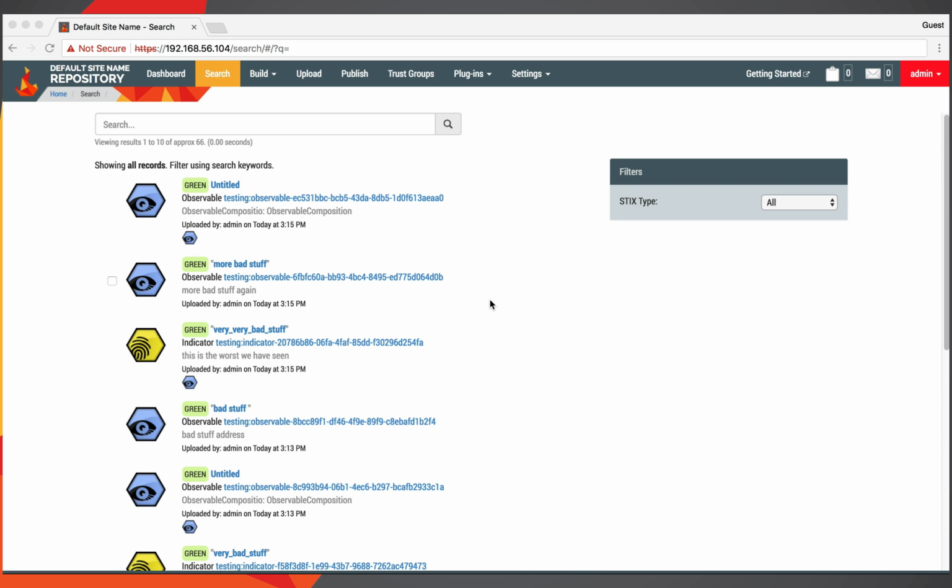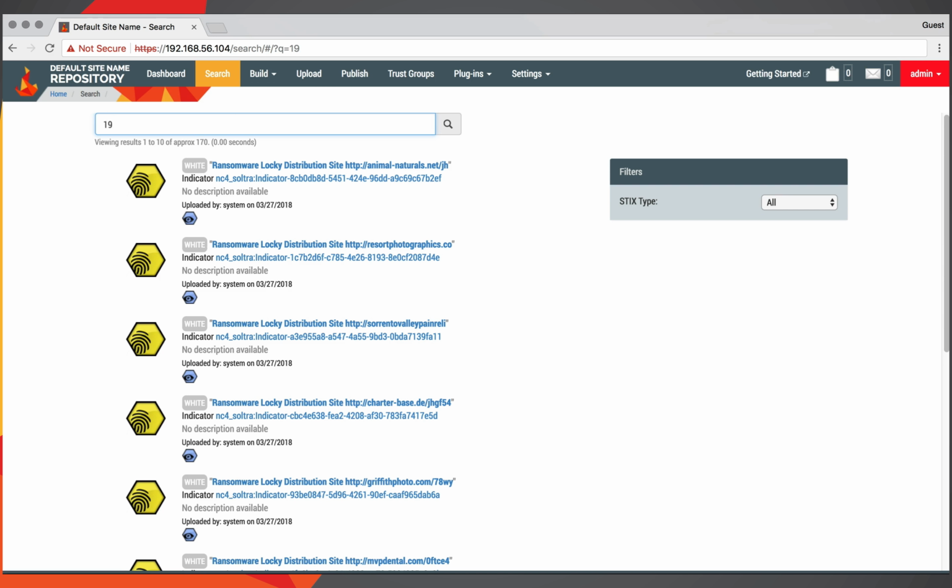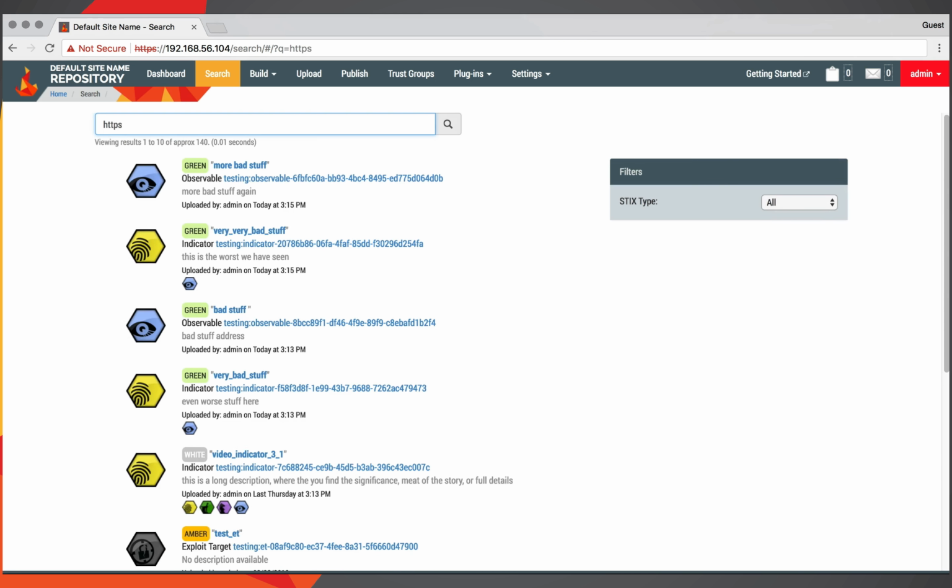Free text is an option for search. We can use an octet of an IP address. Let's use 19. And we see return results that contain 19. We can use HTTPS, and we have everything that contains HTTPS.